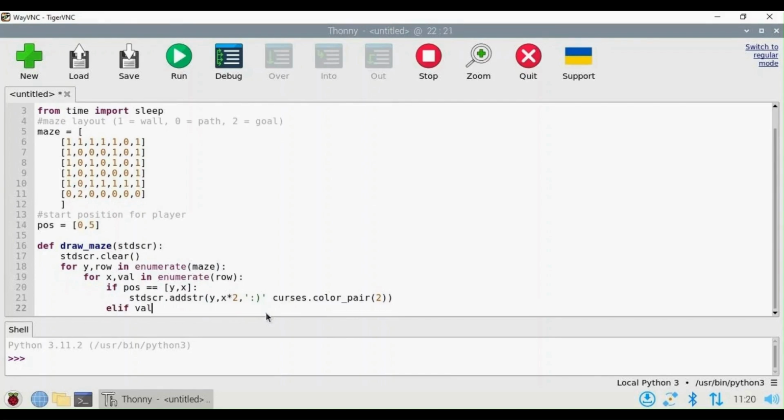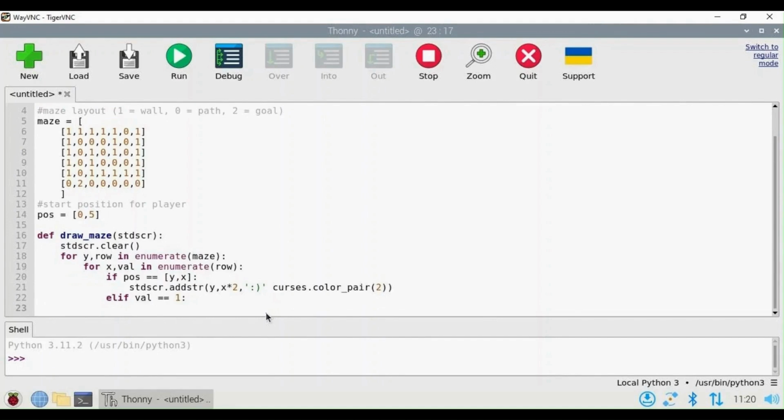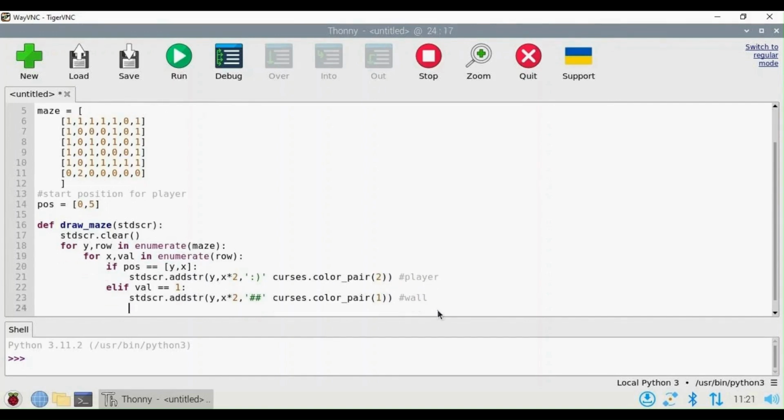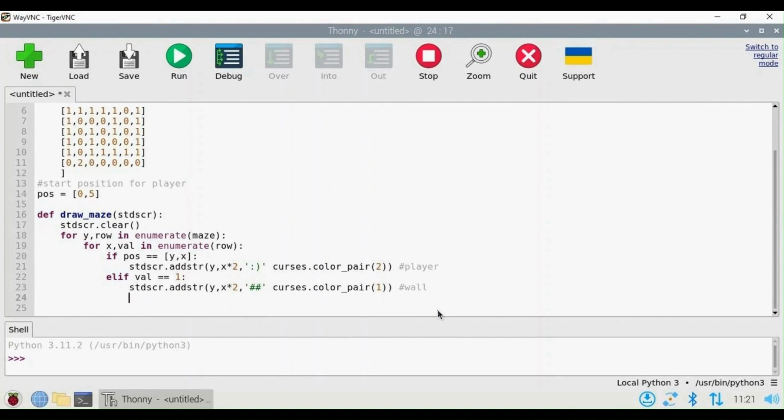Else if value equals 1, then we are going to define it as a wall. For the wall I am going to give the character hash hash. If hash hash, it is a wall. And color I am providing 1. So now I am giving color pair. Later I will define what the pair number and the color are. Later we will define it.